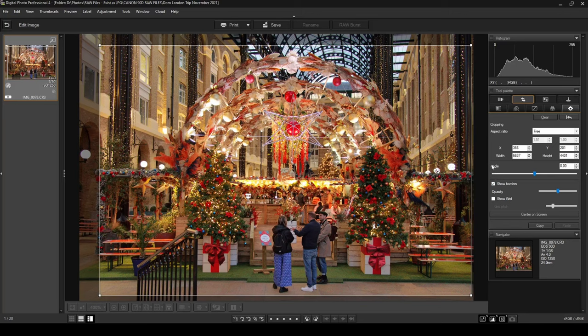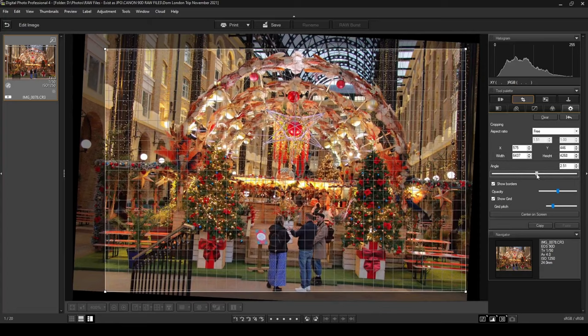Now we've got something called the angle. This is really useful if you're out and about and you take a photo and you think it's showing a bit skew. You can use this to adjust it. So to do that, I usually enable the grid and then I find some kind of straight horizontal line. Like in this case, you can see this grass, for example. So if I move this to the left, it rotates the image. Move it to the right, it rotates it the other way around.